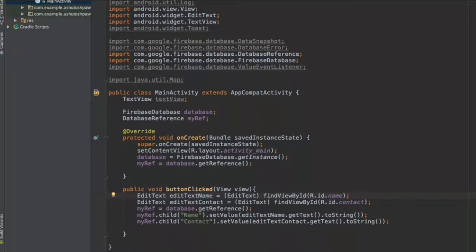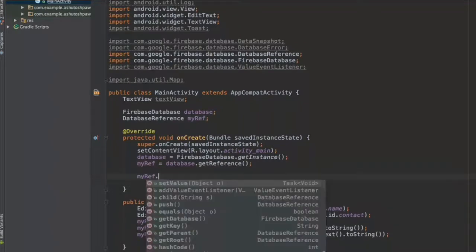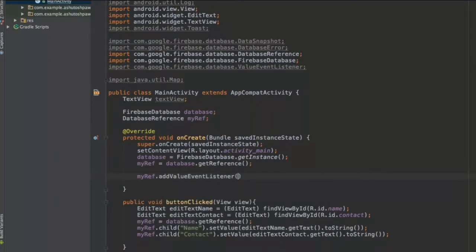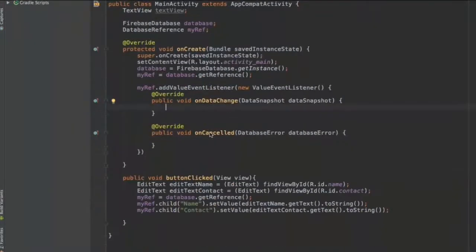Now, in order to get the value, you first need to add the value event listener to your database reference. This thing right here is your database reference. So you simply need to add a value event listener to this reference. For that we type in myref dot addValueEventListener, and to this we pass in new ValueEventListener. And as you can see, now we have the onDataChange and onCancelled methods.